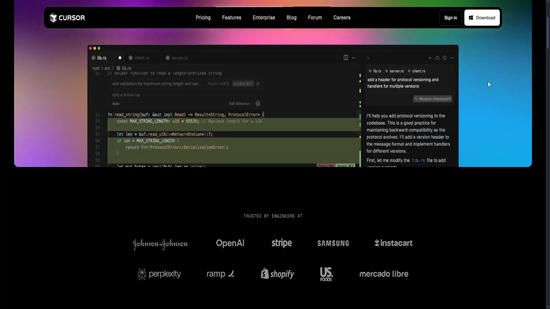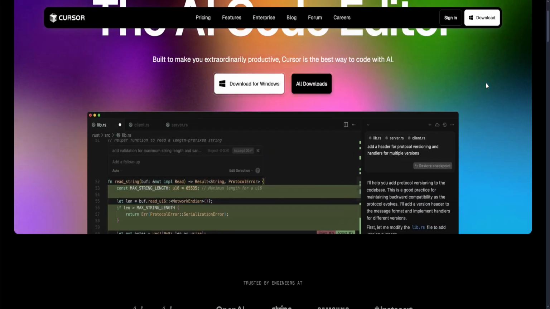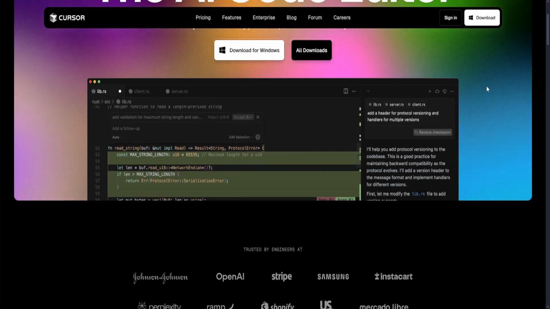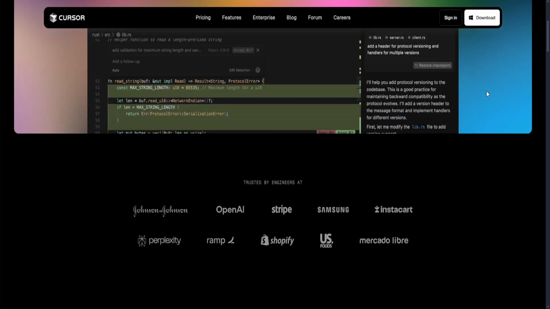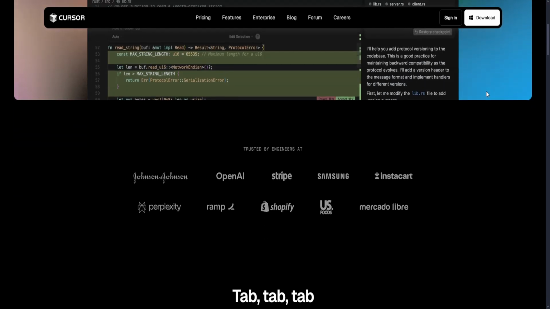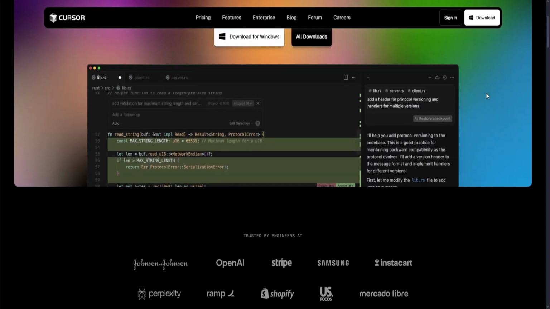So let's talk about its pros. Based on Visual Studio, so it's instantly familiar for most devs. It also has smart inline code generation and refactoring. It can also edit an entire codebase, with context and without context as well.